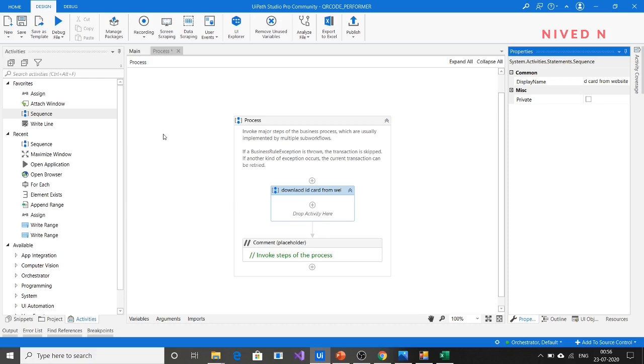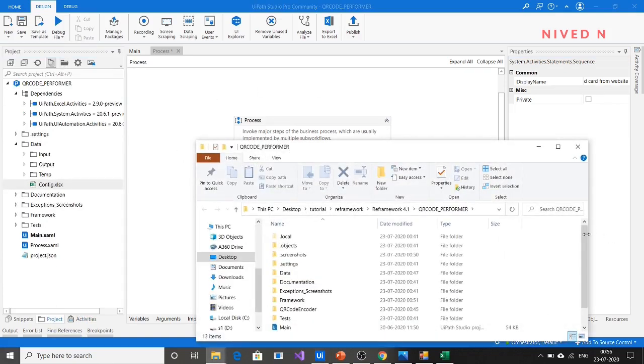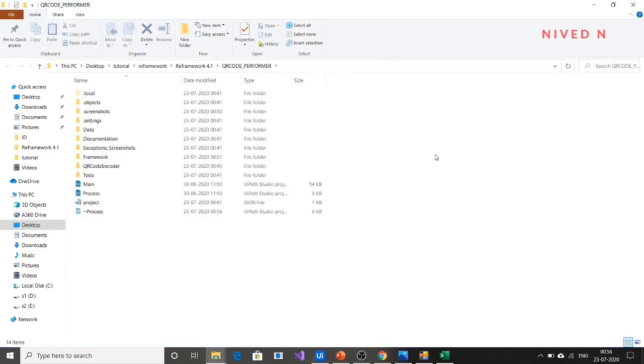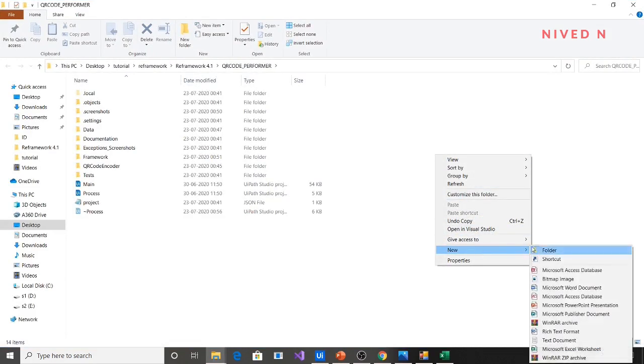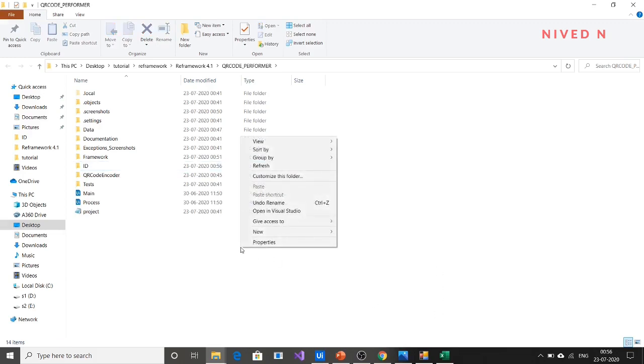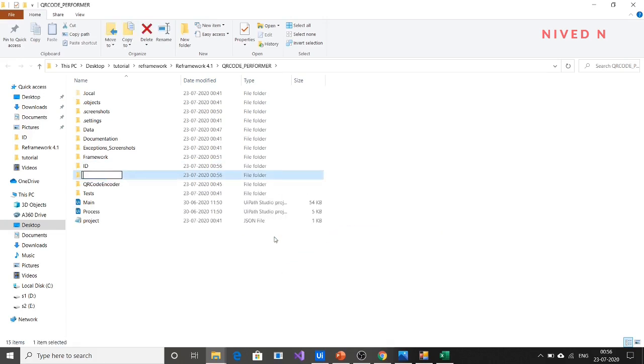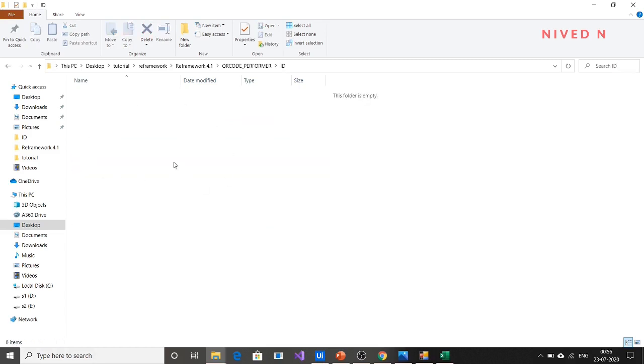For storing our ID card, we can create a folder in our workflow itself, and for storing the QR code we can also create one folder. For storing the ID card, you can create an ID folder, and for storing the QR code, you can create another folder, QR code. So in the ID folder, we are storing the ID card details.